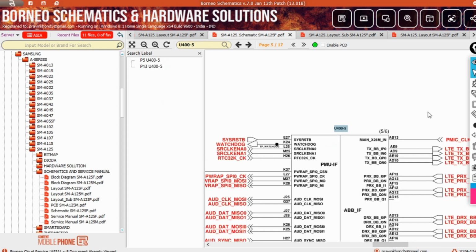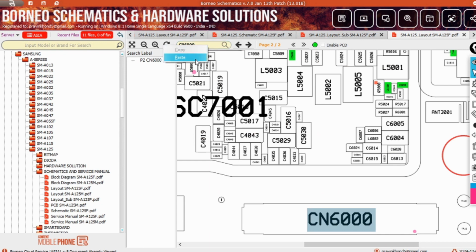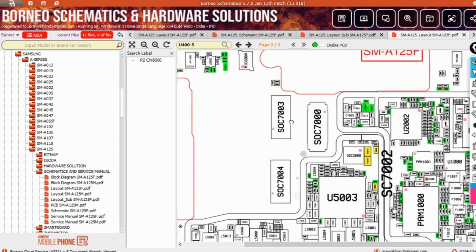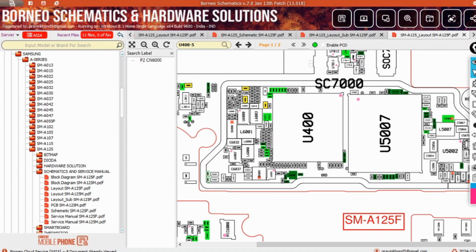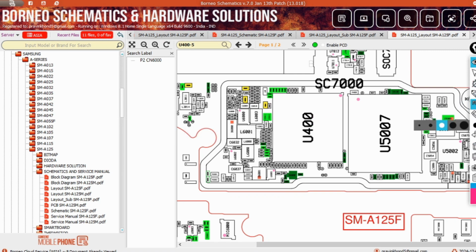U400. Just copy it and paste it in layout, main board layout. Which IC is this? Can't match, so find it manually. U400. So here is our CPU, right? This is our CPU here, U400, right? I'm explaining in the block diagram.